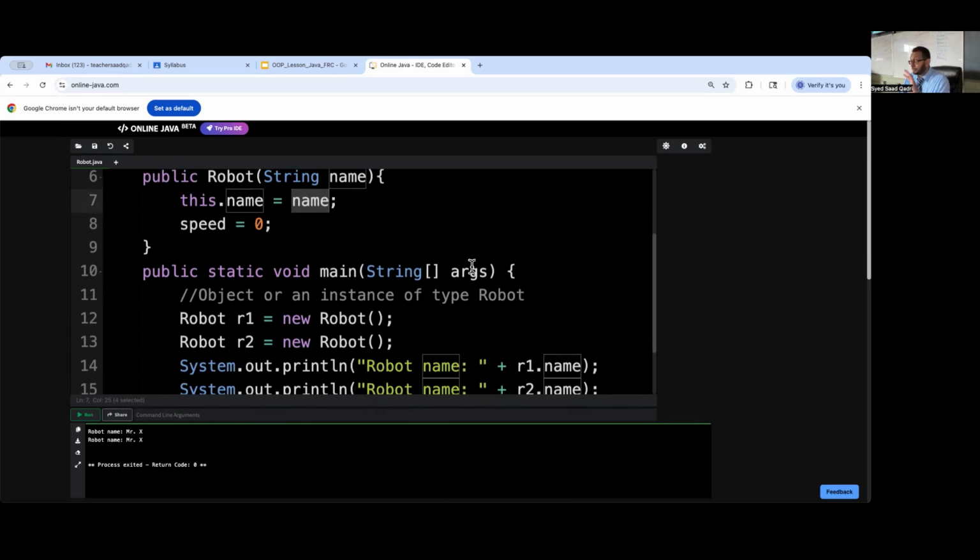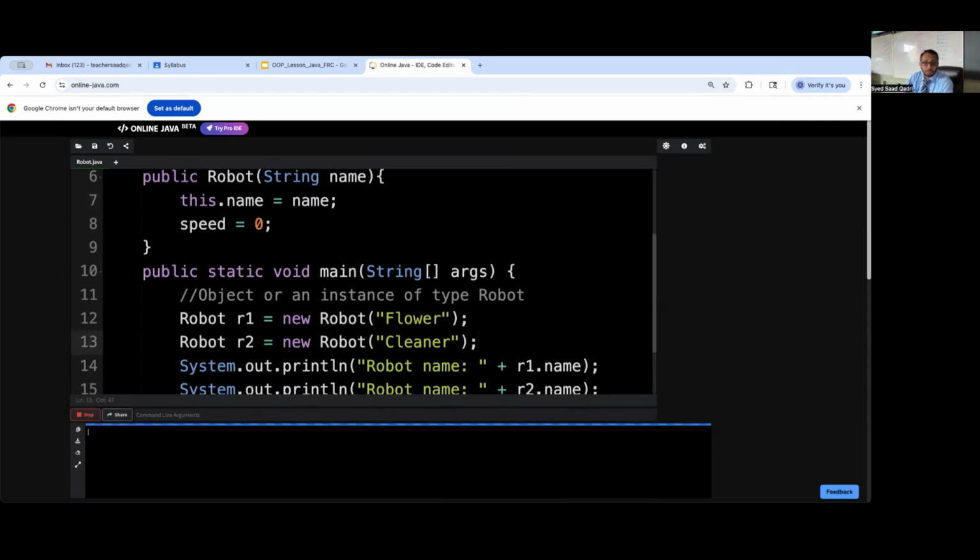Now let's fix this code. This code is not complete yet. On line number 12, I'll say, okay, the robot number 1 is flower, and robot number 2 is cleaner. So now run it. So you will see that robot name for the first output will display flower, and robot name for the second output will display cleaner. So this is how we can customize.